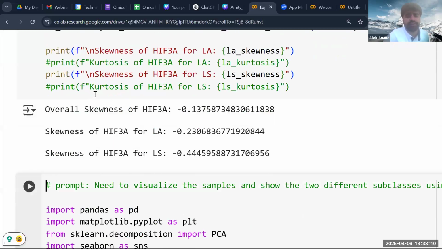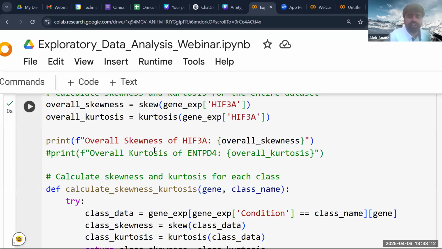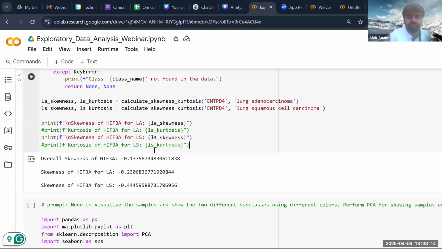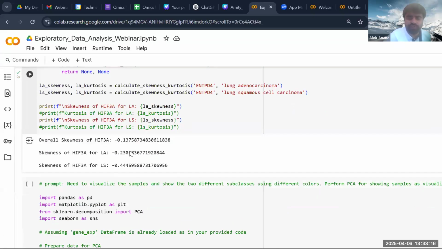Fine. Now you can see here that the gene is negatively skewed in all the three conditions. Overall skewness is also negative. Negatively skewed in LA also, negatively skewed in this also.